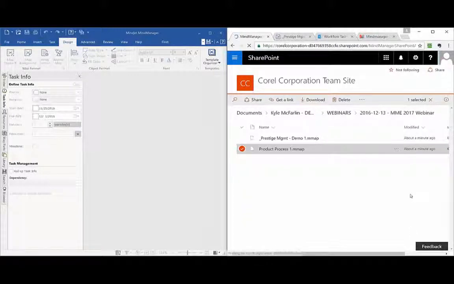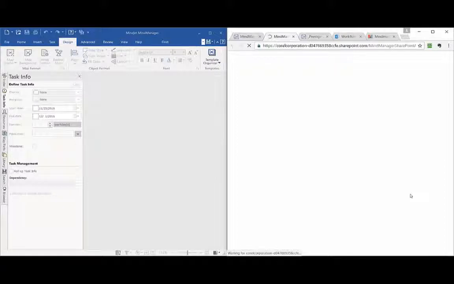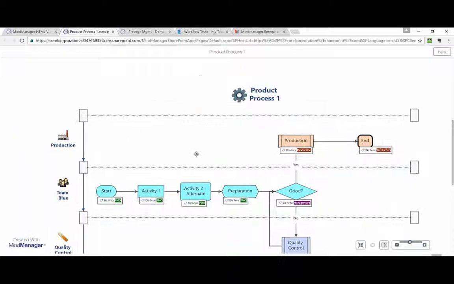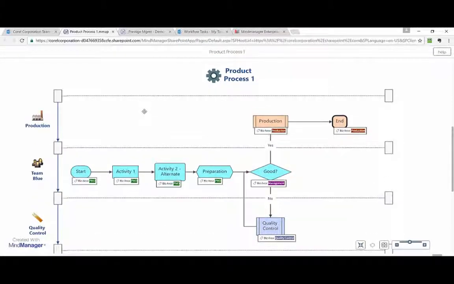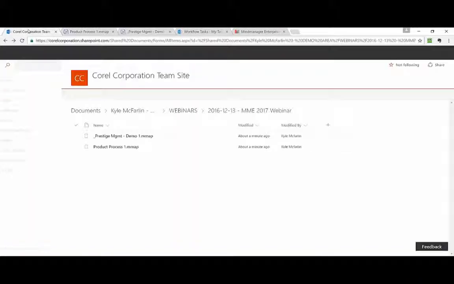Historically, you weren't able to easily view our flowcharts in SharePoint, and you now have that ability, as you're about to see. It's going to give you a beautiful rendition of our flowchart here, and there's our Product Process 1 that we've been looking at. Okay.